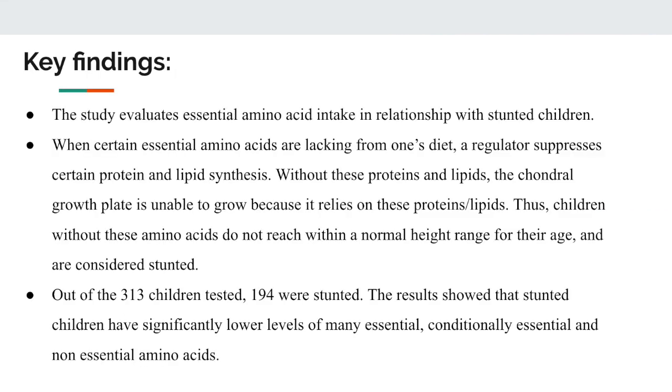This study evaluated levels of specific amino acids in relation to malnourishment in children. The study found that 194 out of 313 children, roughly 60%, were stunted, and in those that were stunted, there were significantly lower levels of amino acids. The amino acids evaluated were either essential, conditionally essential, or non-essential. All of these amino acids can only come from one's diet and cannot be produced by the body.